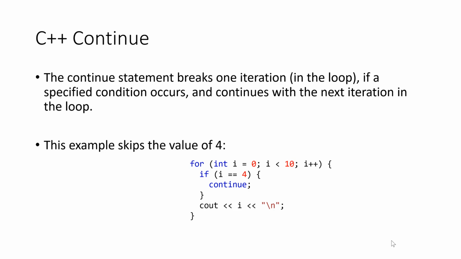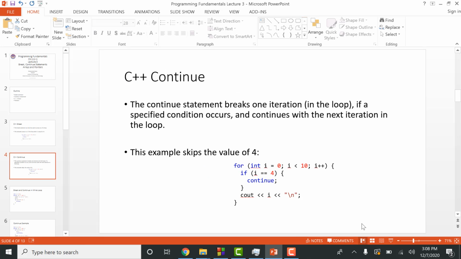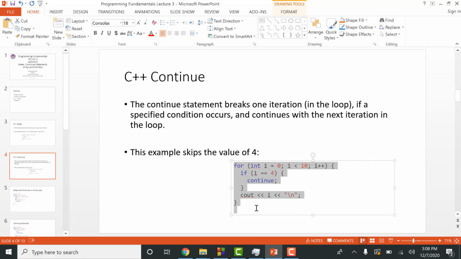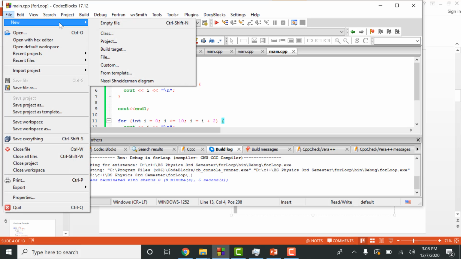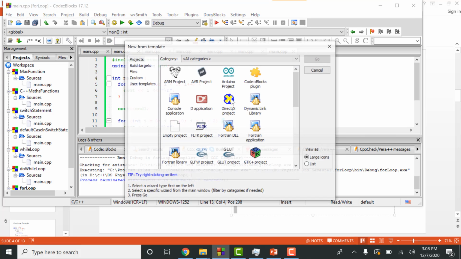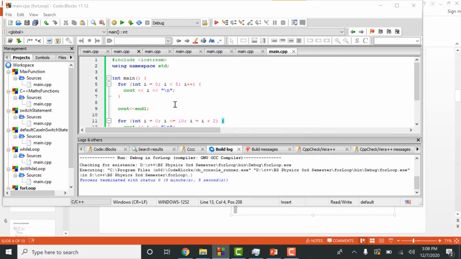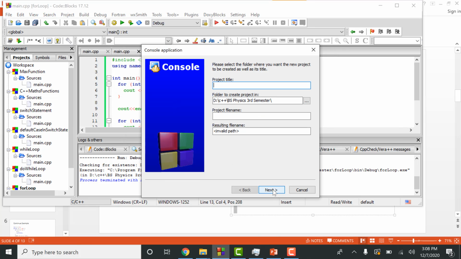So I'm going to practically implement this example. For that I'm going to copy it first, because we only understand when we have a practical example. So I'm going to create a new project. Select console application. You people are already familiar with this process, and yes, the path is okay, and I'm going to say continue statement.